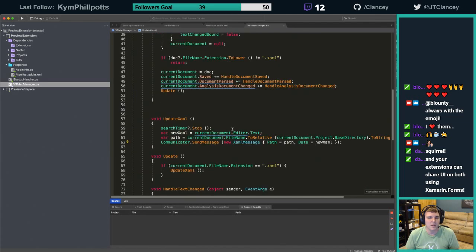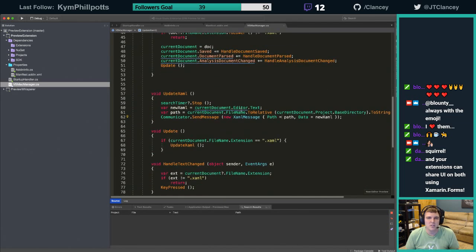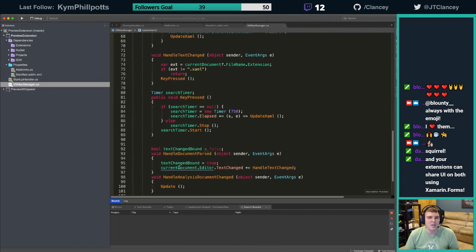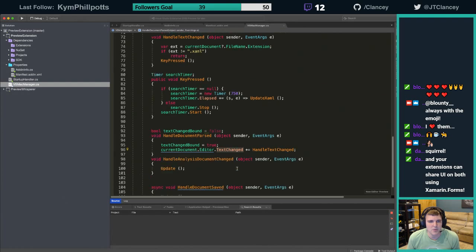And on the key press, is that where I hook in? Where did I hook into the text changed? I missed that. Oh, I wait until the document is ready. So after parse, that's when I hook into the text change, just to make sure that it's hooked up right. All right, perfect.